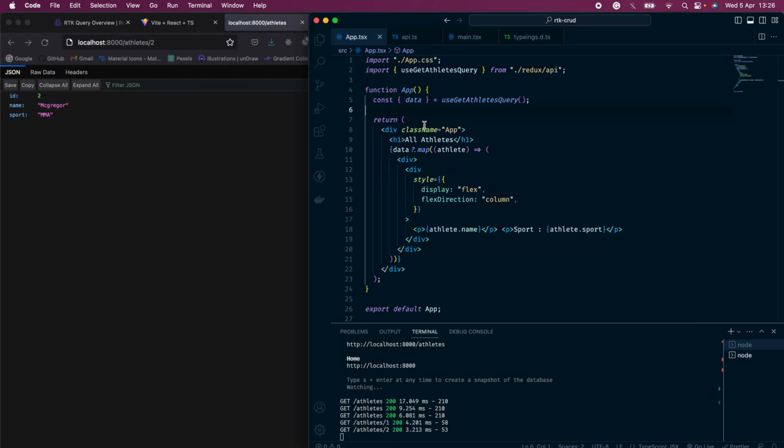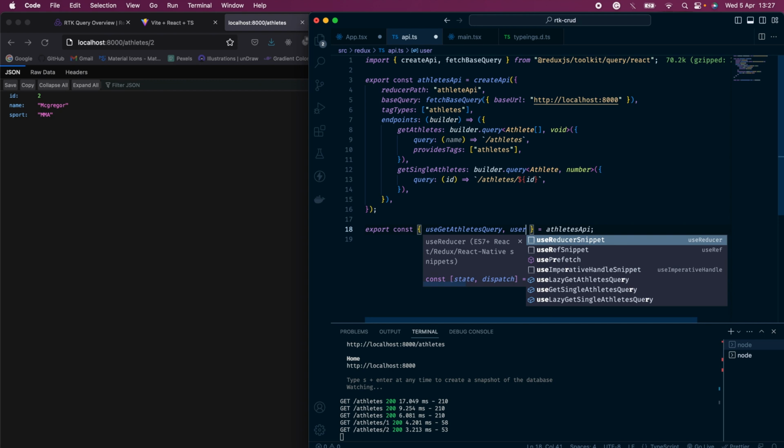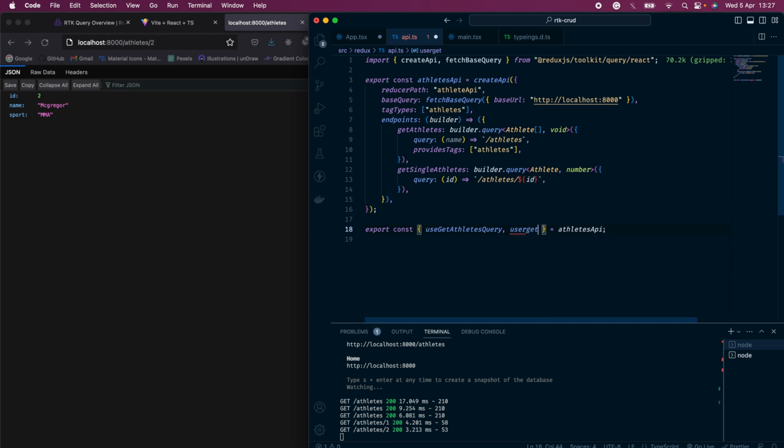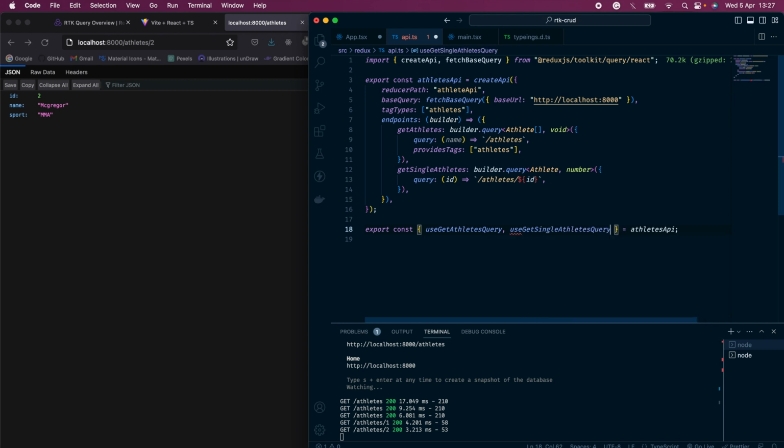Fine. Now if I go back over here, oh yeah, as always, if you create an endpoint, you'll also have to export it with the prefix of use, and use get. It's not giving me use get single athlete.